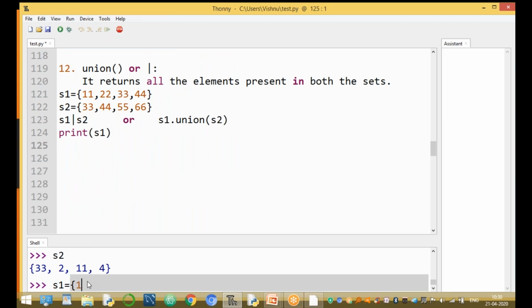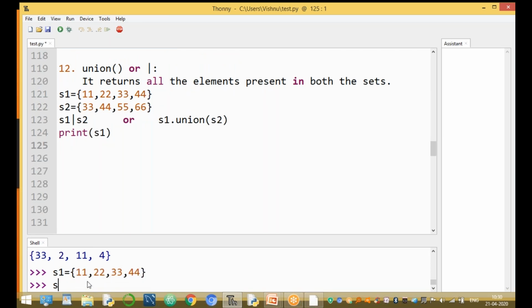Now perform the union operation. S1 equal to {11, 22, 33, 44}. S2 equal to {33, 44, 55, 66}. S1 pipe symbol S2 performs the union operation. All the elements are stored in one set. Observe that 33 and 44 are duplicate elements, and duplicate elements are not stored in sets. Clear, guys? Or S1.union(S2). Print the value. Same answer, either pipe symbol or function.